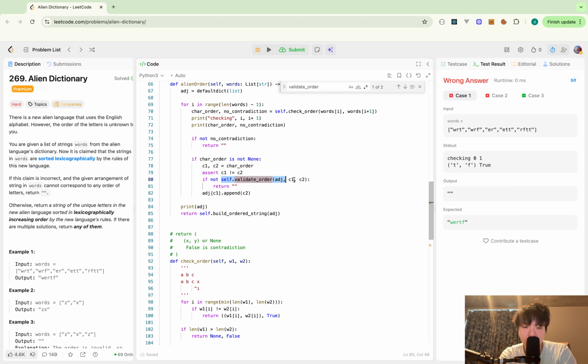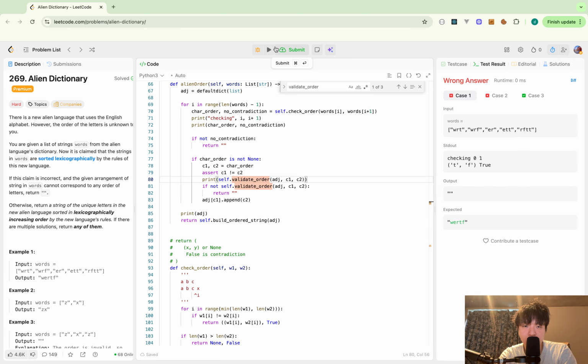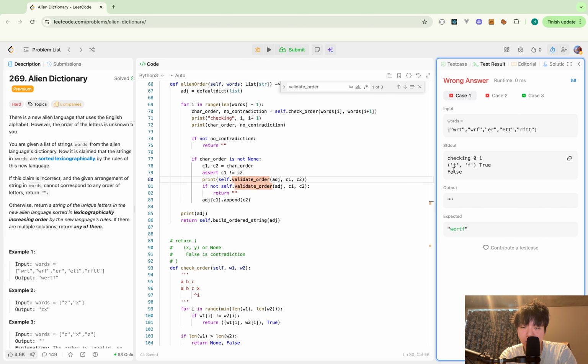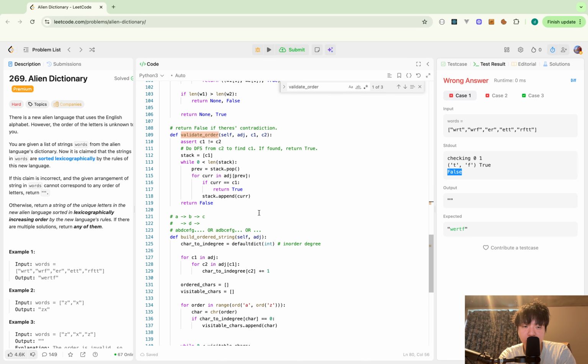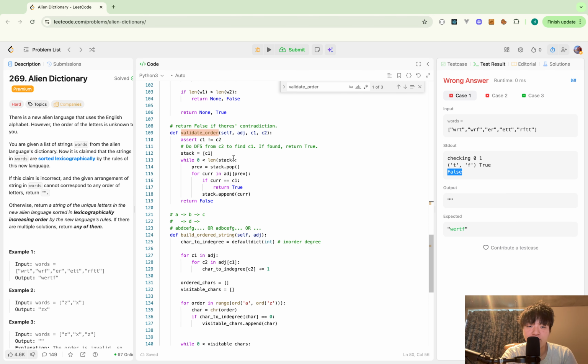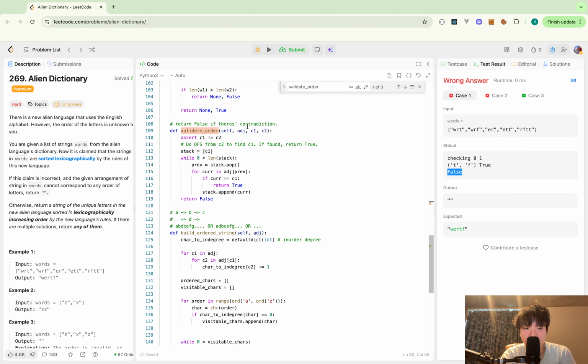So what do I return here? False. So it says there's some contradiction here. But there shouldn't be, because it has no graph yet. The graph is still empty.